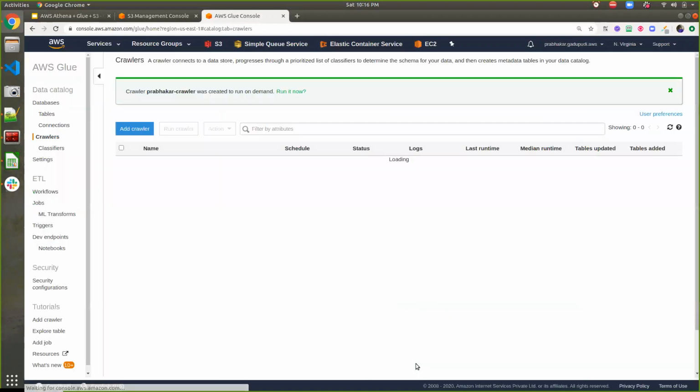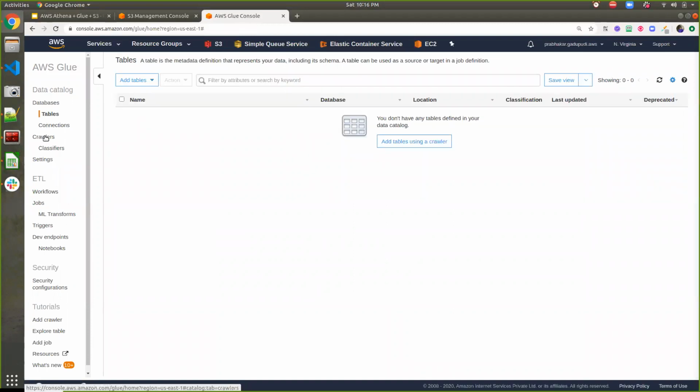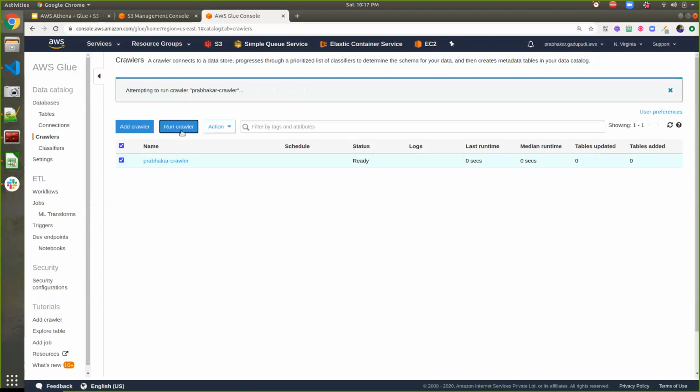And if you click finish, I have now successfully created a crawler. If you go to the database, the databases and tables are not listed here because the crawler was just created and I haven't run it, since I selected the crawler frequency as run on demand. So what I can do is select this and say run crawler.